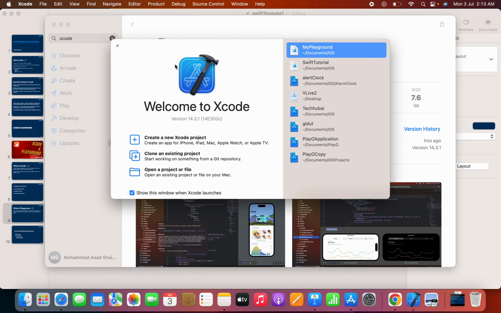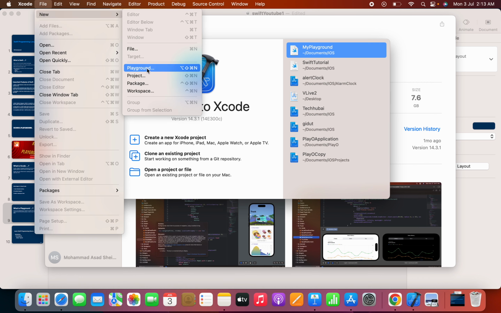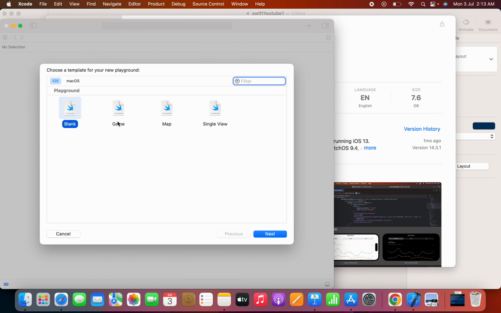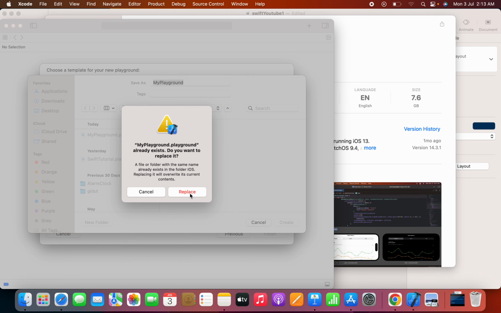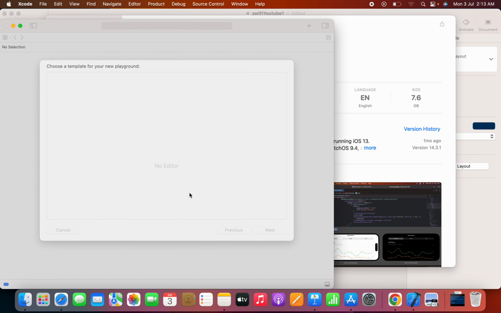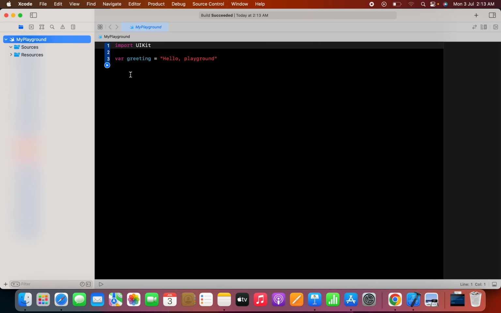As I click, there is an interface that looks like this. Here there is a File option, then New, Project, Playground, and there are two options, iOS and macOS. I am clicking iOS and clicking Next. It gives the name Playground, but that's already there, so I replaced it. Full screen, and you can see the interface looks like this.